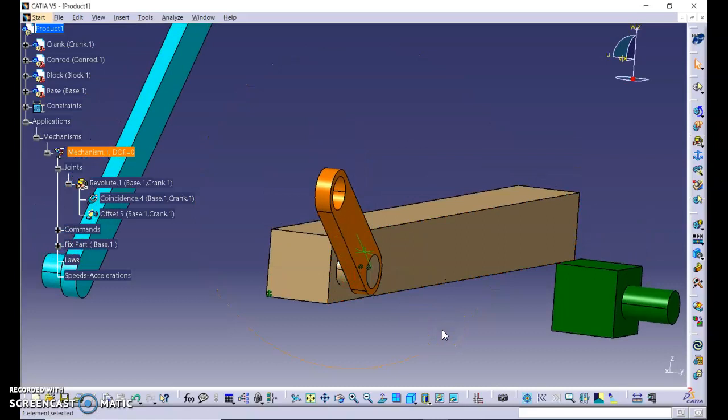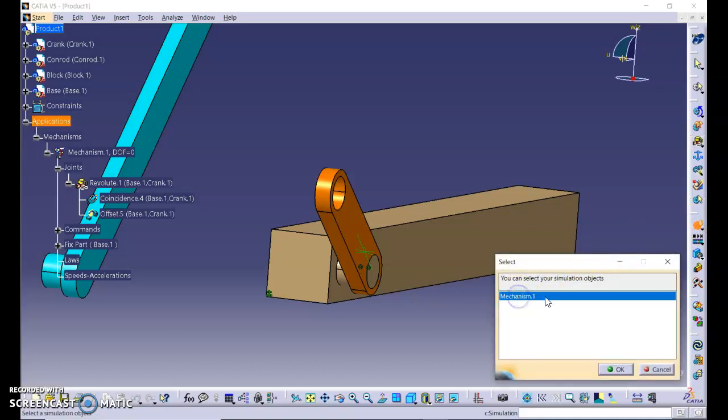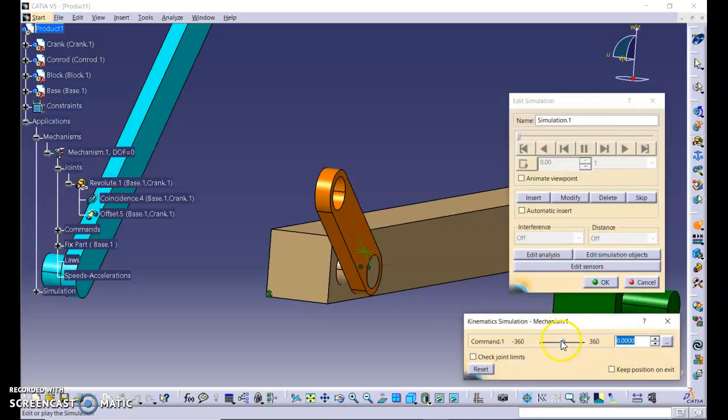As we can see, just now we had a window saying that this can be simulated. So let's try this by clicking this icon. This is the simulation icon, mechanism 0.1. Just click and click OK. There are two windows. First is kinematic simulation, and second is edit simulation. What we can do is click and drag to the end and click insert.